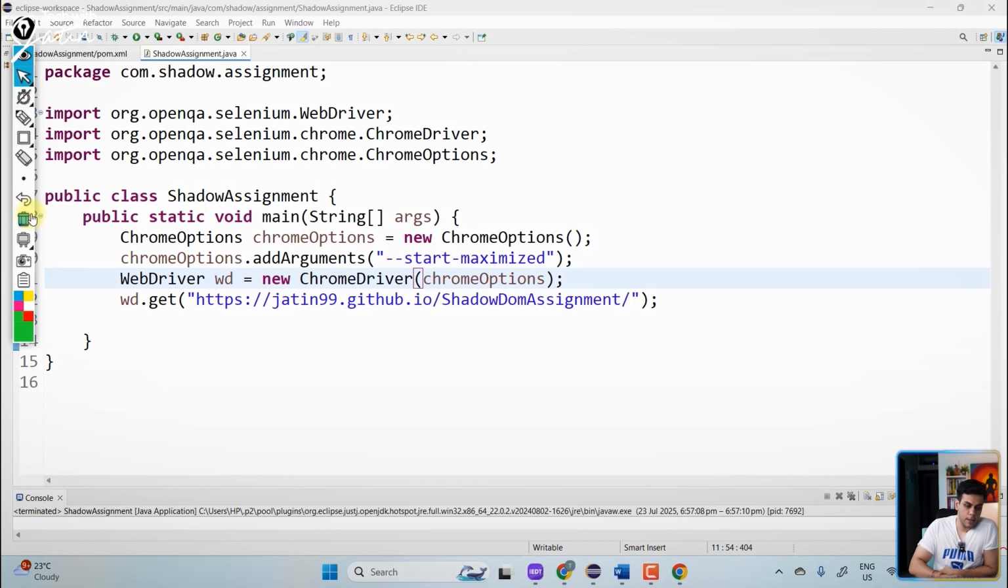Okay. Over here, guys. See. Let's focus on this line first. WebDriver wd equal to new ChromeDriver. This is more like a Java revision that we are going to discuss. New ChromeDriver. Okay. First thing, understand this part. Object. This is the object.